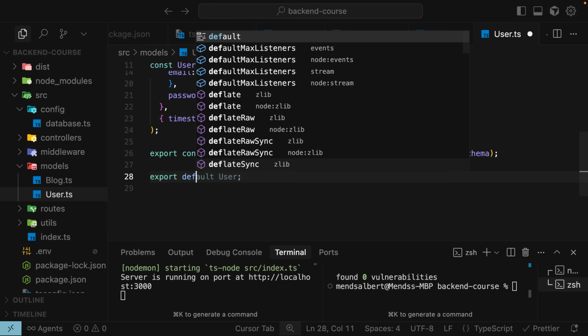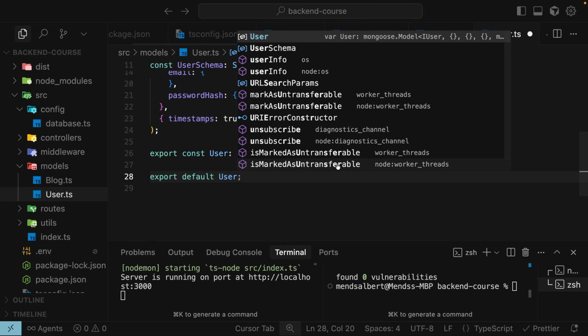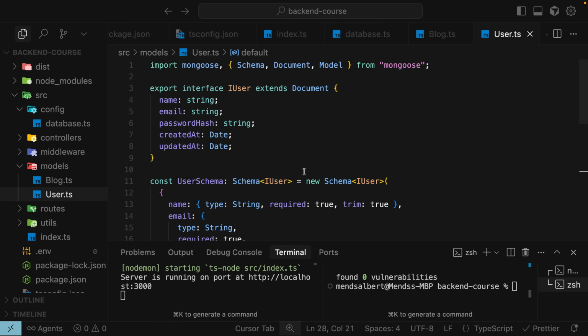We export this so we can use it in other parts of our application to query and save user data. Finally, we'll export User as the default export of this file. This is a common practice that makes it a little cleaner when importing this model into other files.